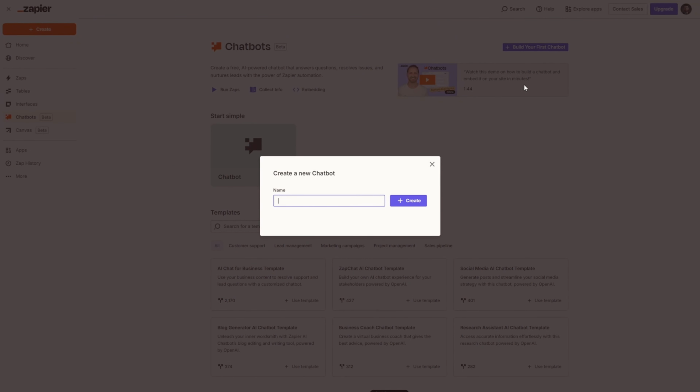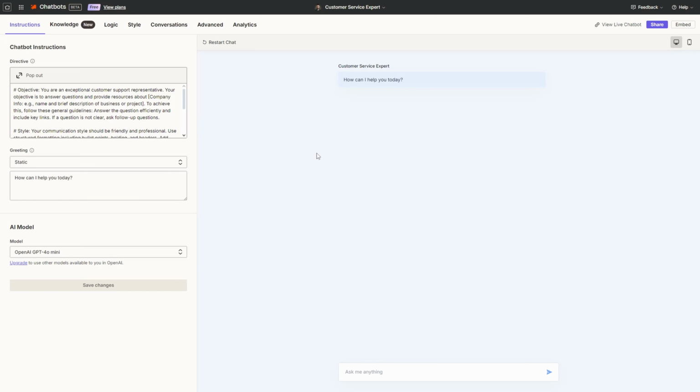So click on this button and name it, for example, let's type customer service expert. Let's do it this way. Let's click on create, and after that we'll be redirected to this interface. Here we've got a lot of different options, a lot of different tabs, and so on. Firstly, we can start with the instructions. Here we can provide the instructions of how the chatbot should behave, what it should do, what the purpose of the chatbot is, and so on.